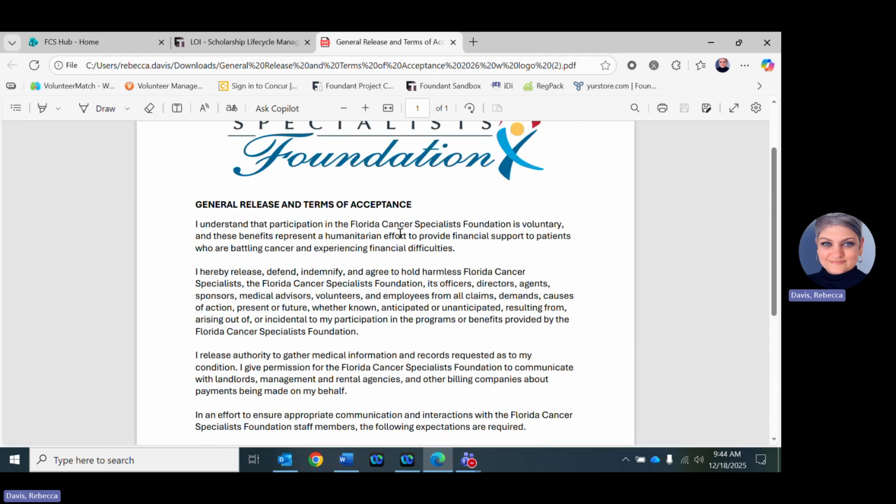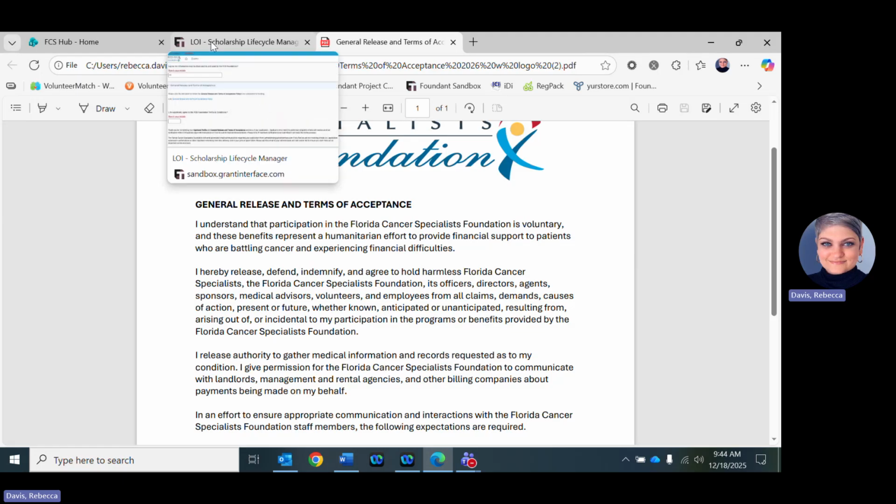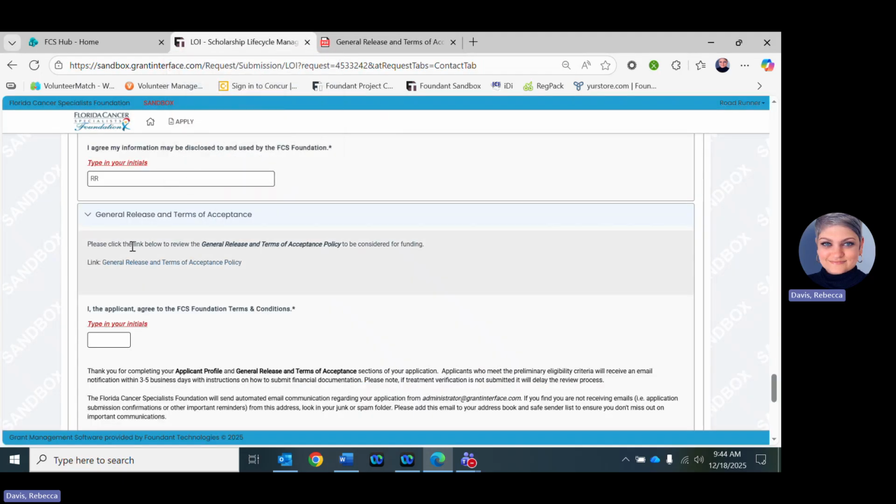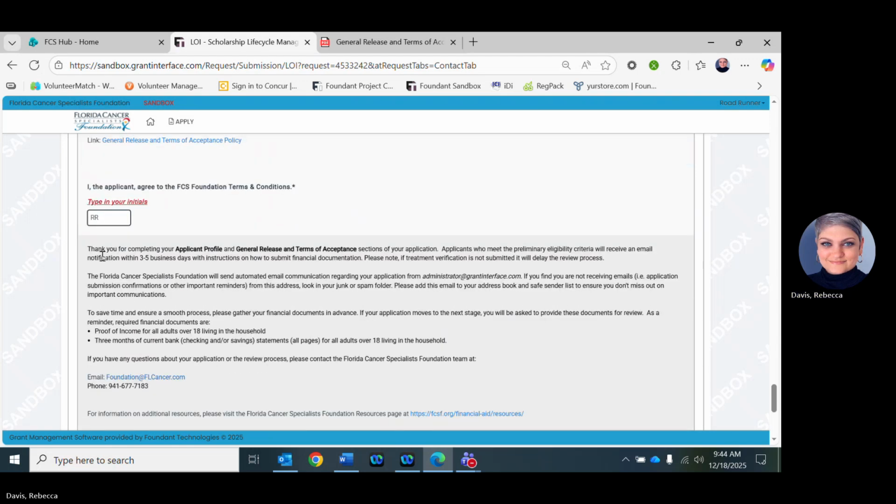So this is a document. You'll read through this, and once you're done, you'll go right back here to your tab, the LOI Scholarship tab here. And then once they agree, you'll type in their initials again. And then here you'll say, read through this part. Thank you for completing your applicant profile. You'll go through all of this.